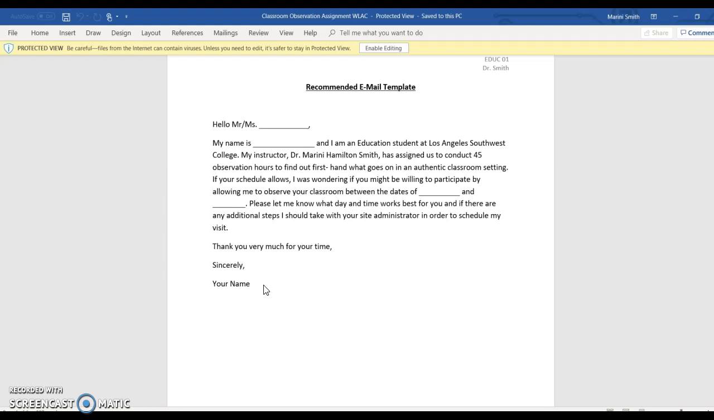So for this assignment, you can choose any K through 6 classroom that you would like. It can be a school that maybe you live close to. It can be a school that you attended. Maybe you want to go back to your old elementary school and visit. If you have children, you might want to go to their school and do your observations there. If you work at a school already, you're more than welcome to do observations at a school where you already work.